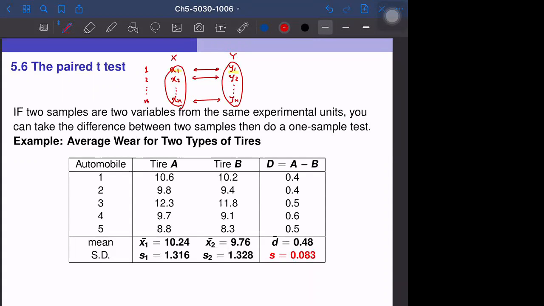And an example: we want to compare two different tires and see which tire wears more than the other. Since different cars have different tire wear because of weight, driver, or location, we install these two types of tire on the same cars. So tire A goes somewhere, maybe randomly, maybe rear left tire or right front tire, randomly assigning tire A to these 5 automobiles, and tire B also on the same 5 automobiles. Then you can see the data.